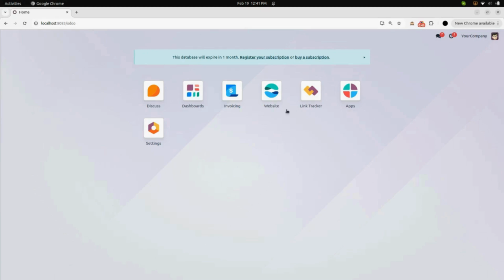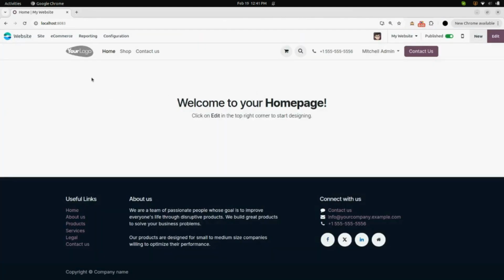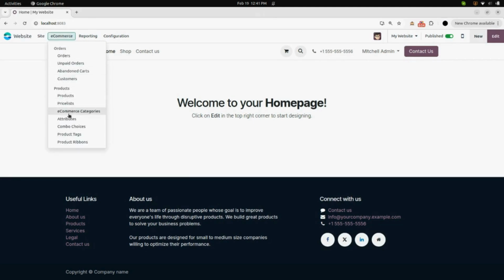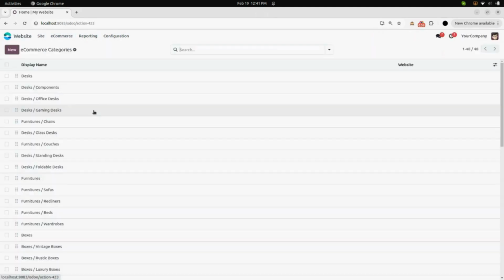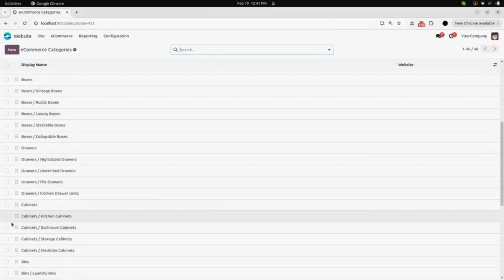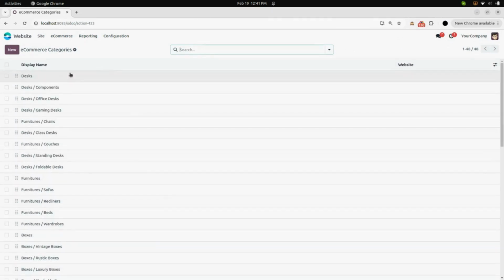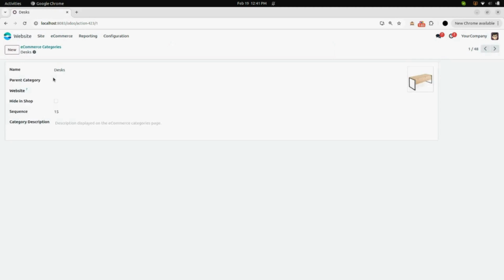So, first of all, we will go into the website module. Here, under e-commerce, we will find a menu for e-commerce categories. Select that menu and here you can see the different types of category for your e-commerce. Here, if I select any category, you can see an option for hide in shop. Here you can see that the boolean is disabled right now.